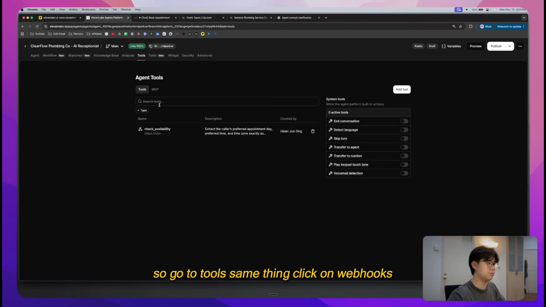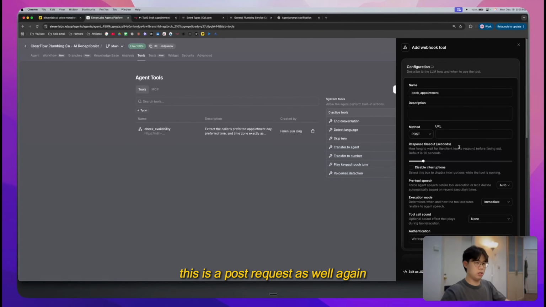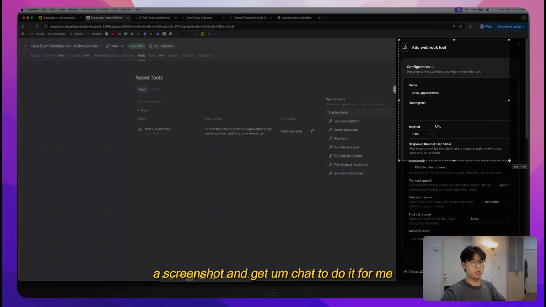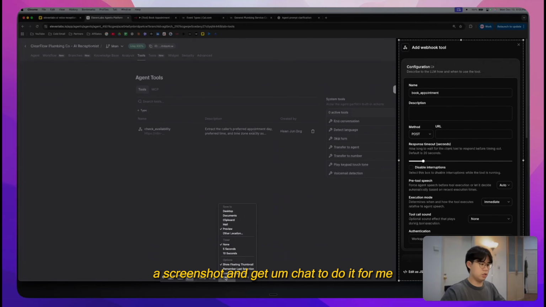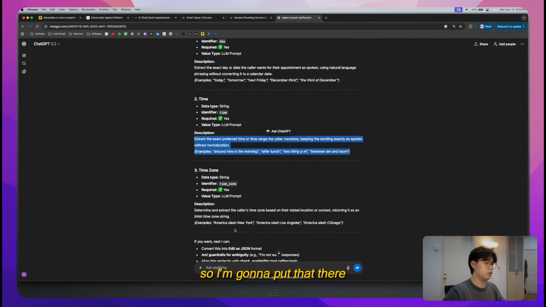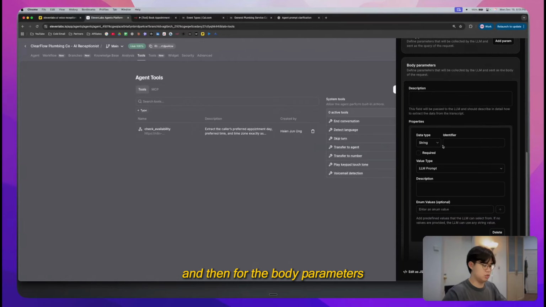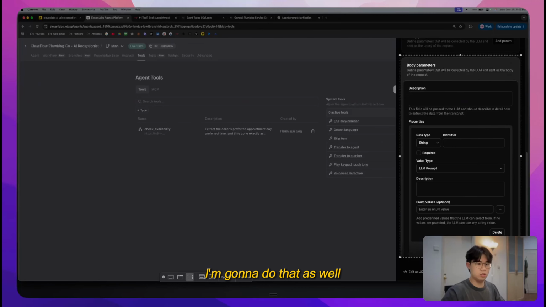So go to tools, same thing, click on webhook. Okay, that's not add tool, sorry. Webhook, and then this would be book appointment. This is a POST request as well. Again, I'm going to take a screenshot and get ChatGPT to do it for me. So I'm going to put that there, and then for the body parameters, I'm going to do that as well.